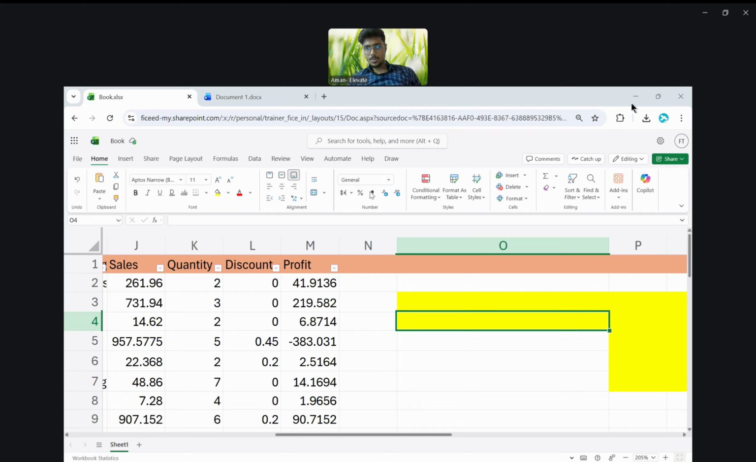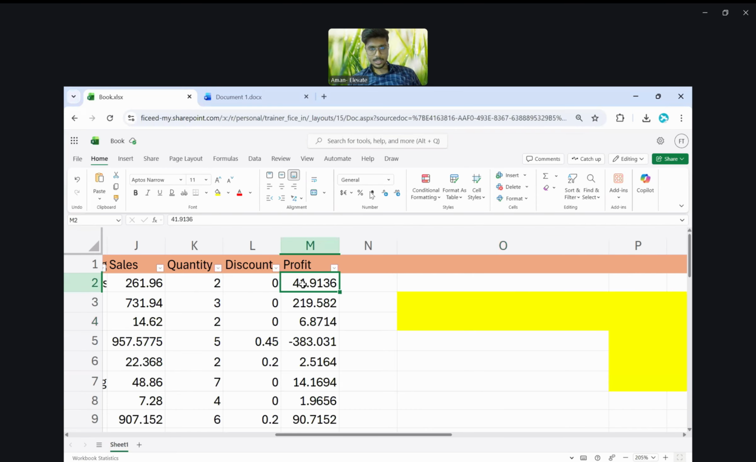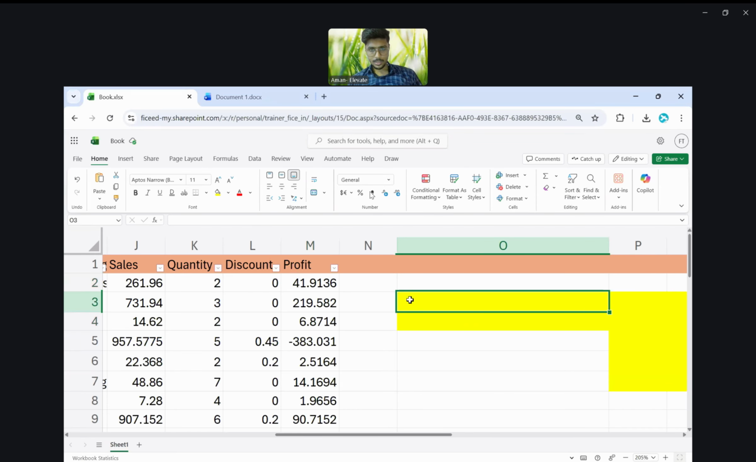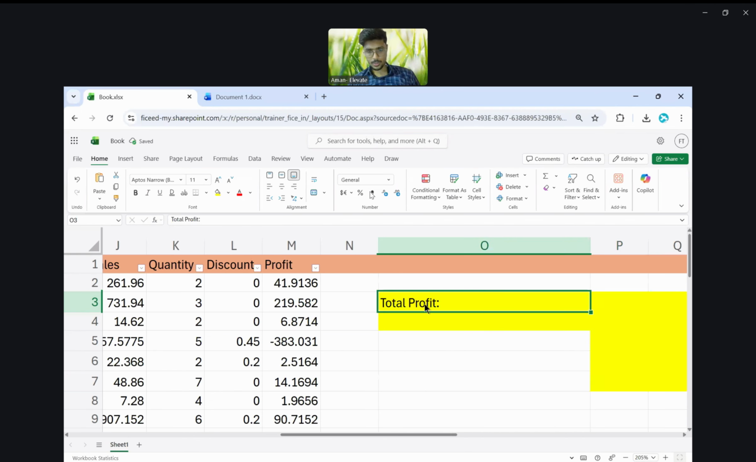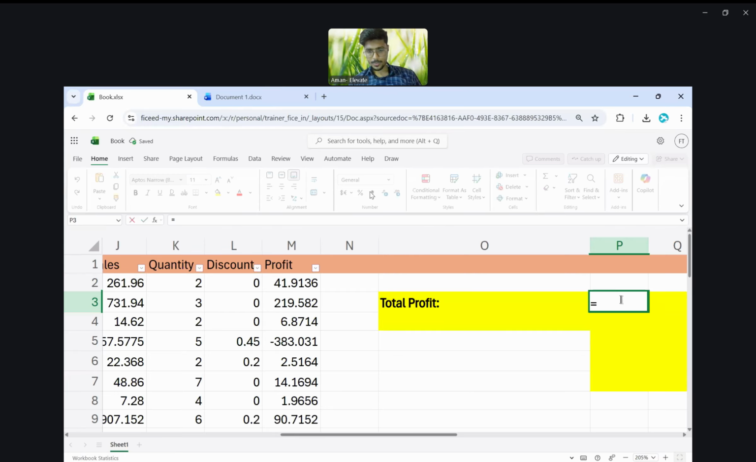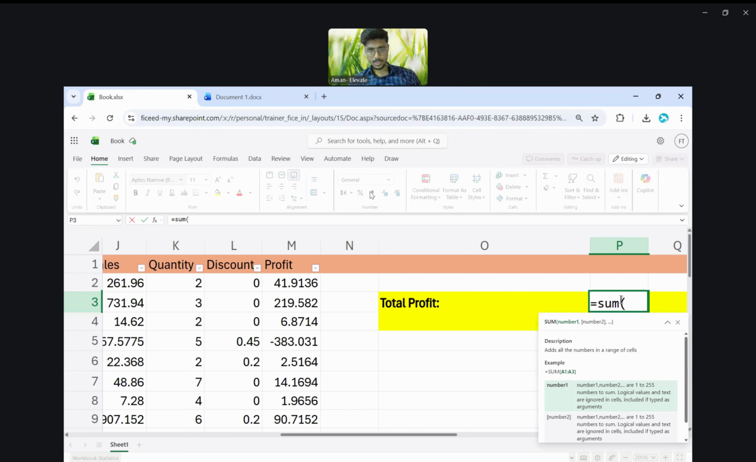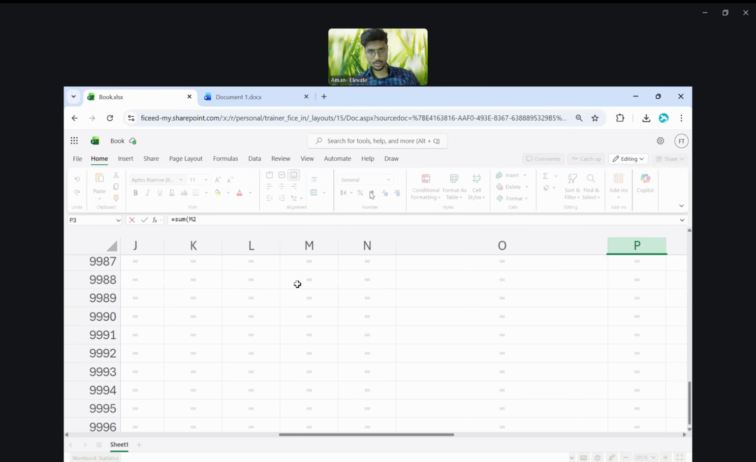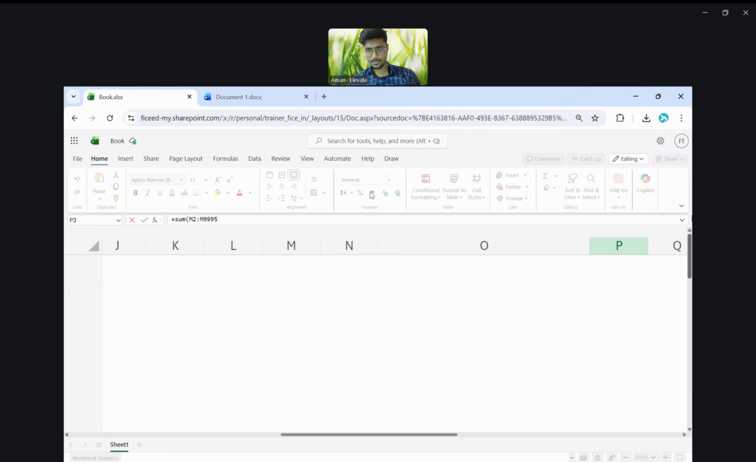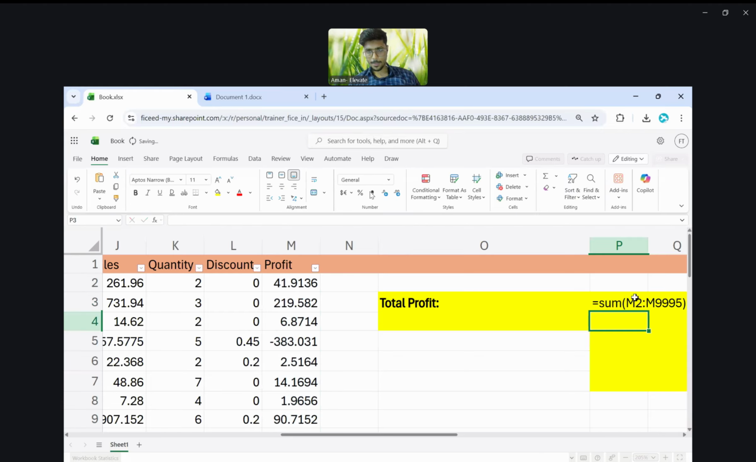So I can simply say total profit. This is the total profit, and the total profit is sum. I can simply select the range with Control Shift Down. Done. And then this is the total profit, right?